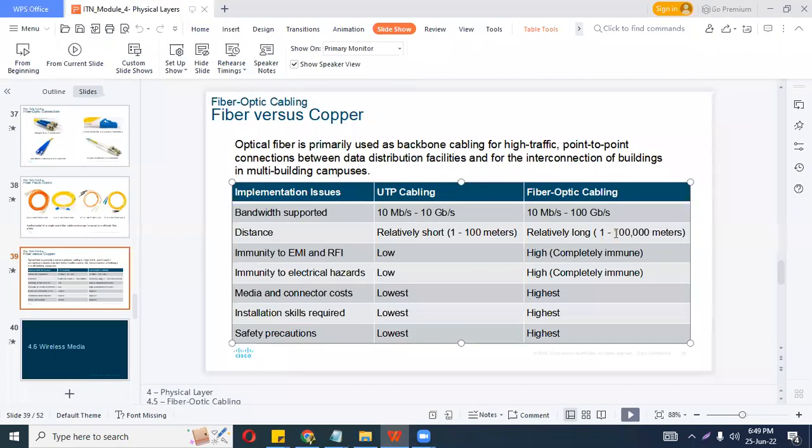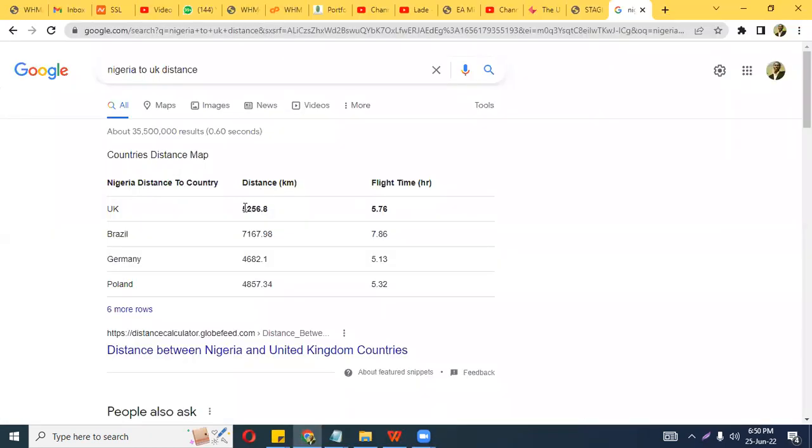You see, this guy can go way, way, way far. That is just 5,000 kilometers. Fiber optics can go, okay, sorry. This is 100,000 meters. So this should be 100 kilometers, right? Am I right? Yes, correct. So if I compare it to this, this is 5,000.